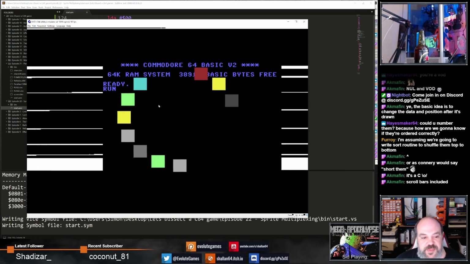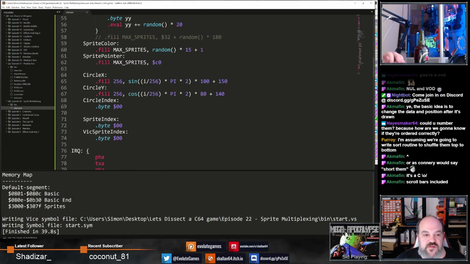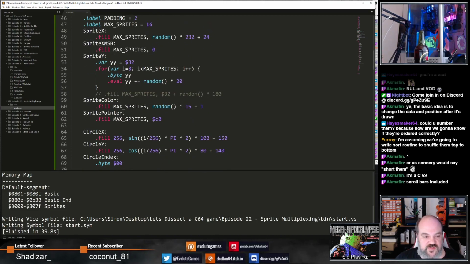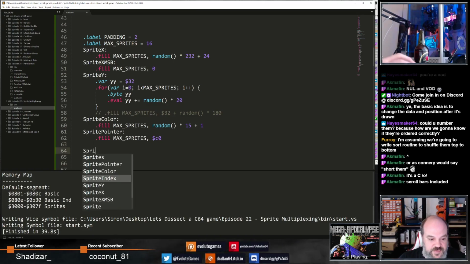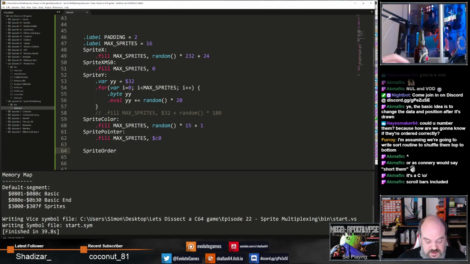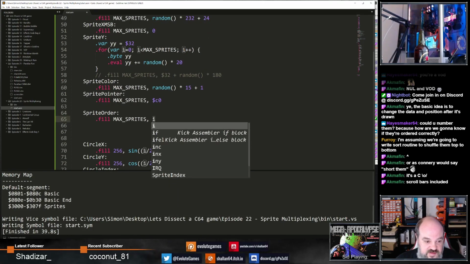So in order to do that, we need to sort on the Y. And the easiest way to do this, so we could just sort this entire list, but obviously you'd have to move 1, 2, 3, 4, 5 values at a time every time you want to swap two indexes. So the easiest way to do this is by keeping a sprite order as well. So we start with the sprite order, which is just in perfect order, and what we do is we rearrange this list instead.